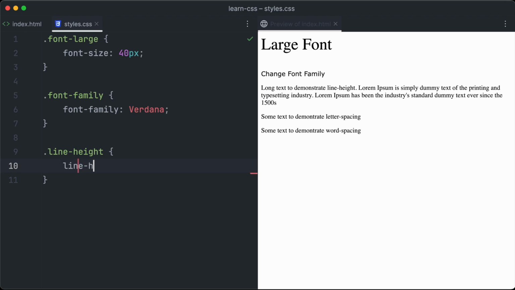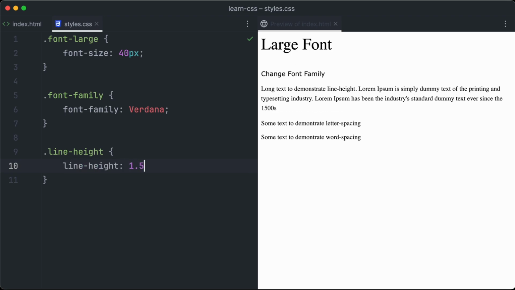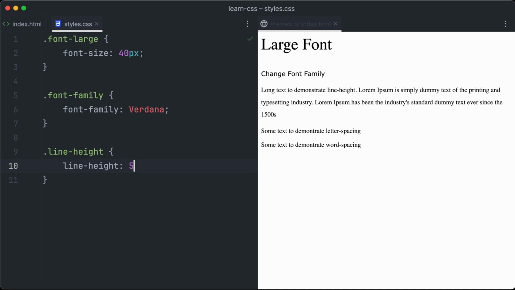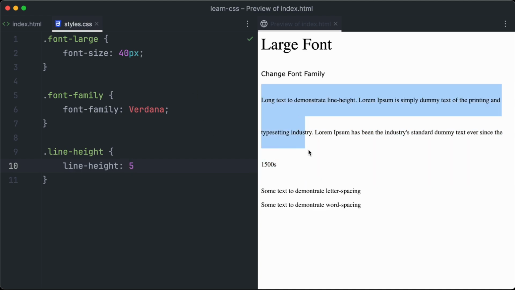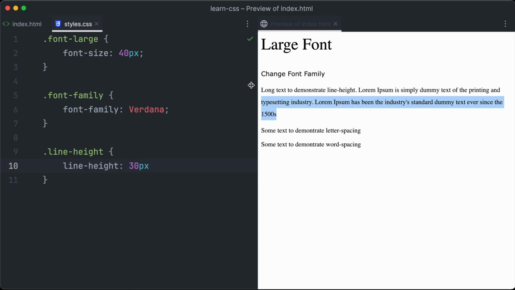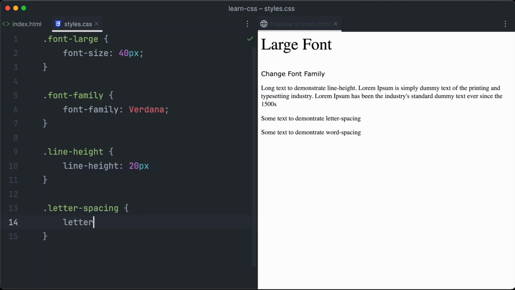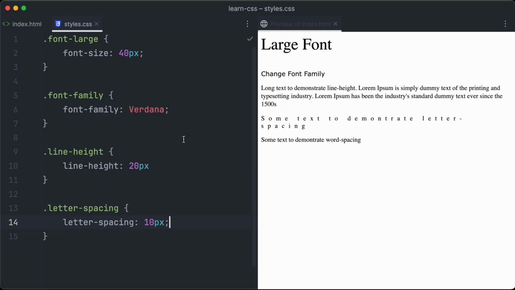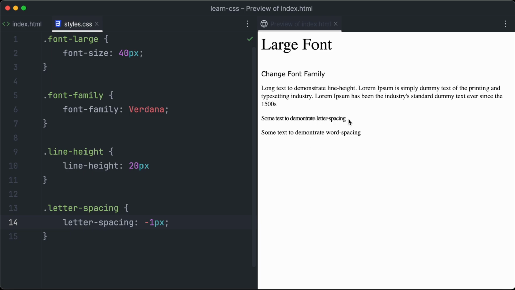To change the space between each single line of text, we have to use the line height property. Let's play around by using some different values, while keeping an eye on the browser to see how the text will change. And to change the space between each single letter of text, we have to use the letter spacing property. Let's set it to 10 pixels and have a look at the browser, and we will notice that there are huge gaps between each single letter. Now if we set the letter spacing to -1 pixel, the text will become very narrow.